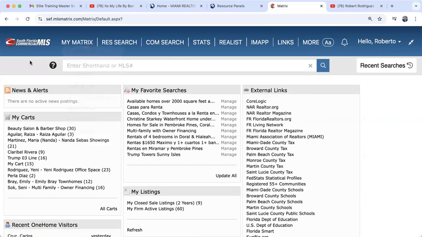Let's go ahead and go to our homepage, guys. Notice in the MLS, there's always going to be a search bar here at the top. This search bar allows you to search for any property by address or MLS number. So if someone calls you and says, "Hey, Robert, I want more information on 1223 Jackson Street," all you need to do is enter that address there, click on search.